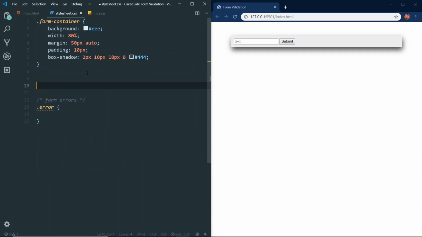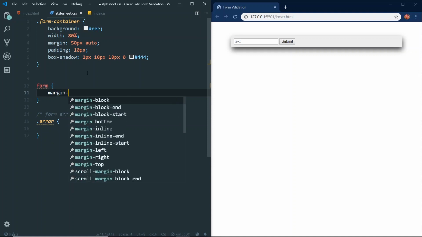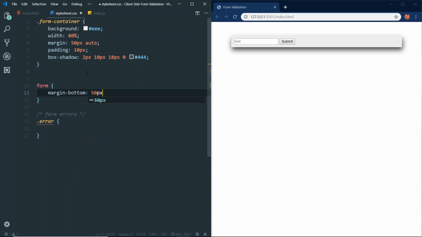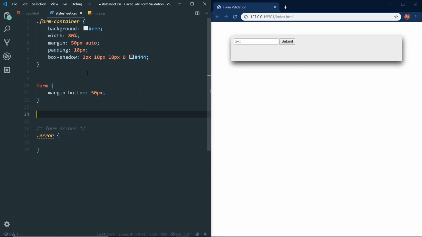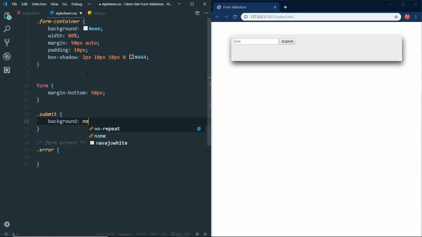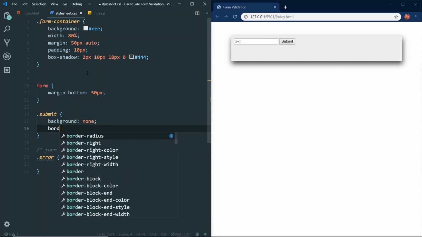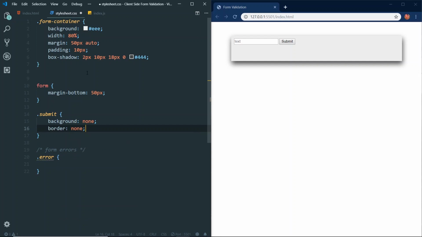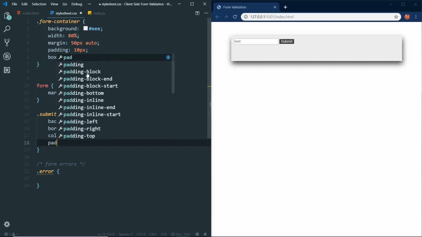I want to just give it some quick styling and push it to the bottom and to the right. So we're going to push the button down a little bit. We'll do margin bottom 50 pixels. And then the submit class. Let's give it a little bit of styling. Background none, border none. Actually, we do want to give this a background of 444, and let's change the color to E. Give it a little padding.